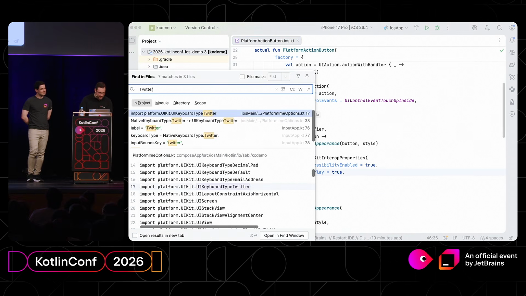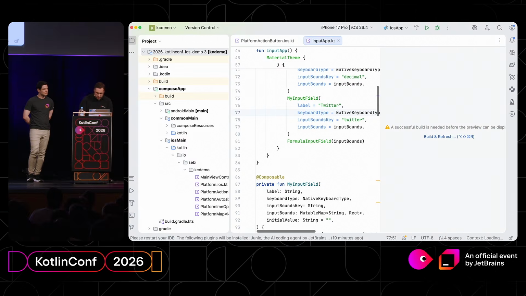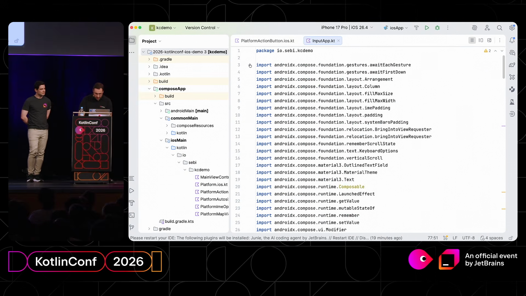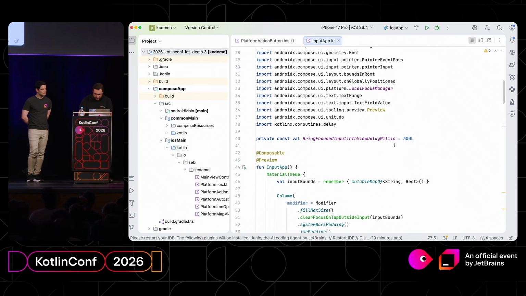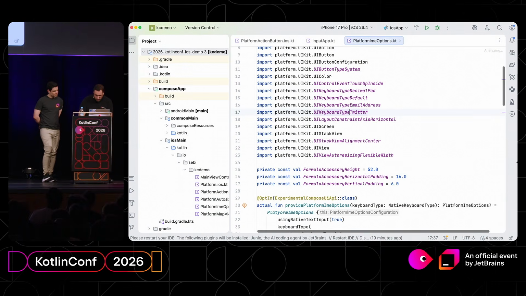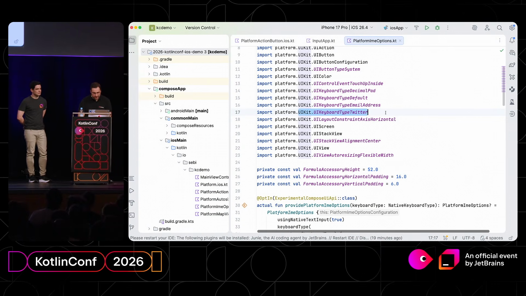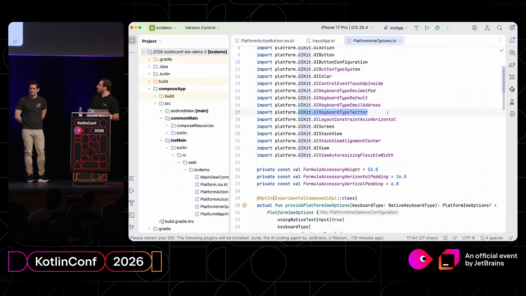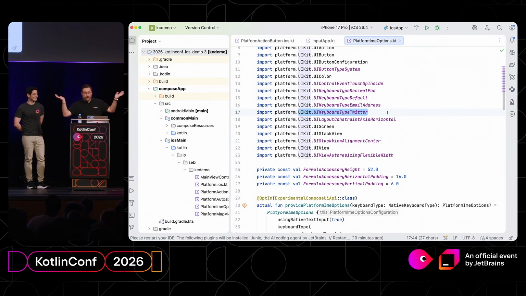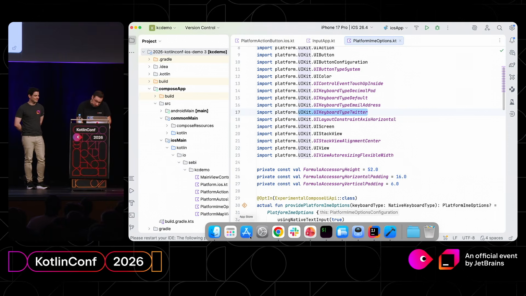Indeed, if I actually take a look here, and we are taking a look inside of that implementation, if we're taking a look at the imports, we will find that the UIKit itself calls it UIKeyboardTypeTwitter. So this comes from Apple. Can't do anything but call it Twitter. I'm sorry. It is what it is.